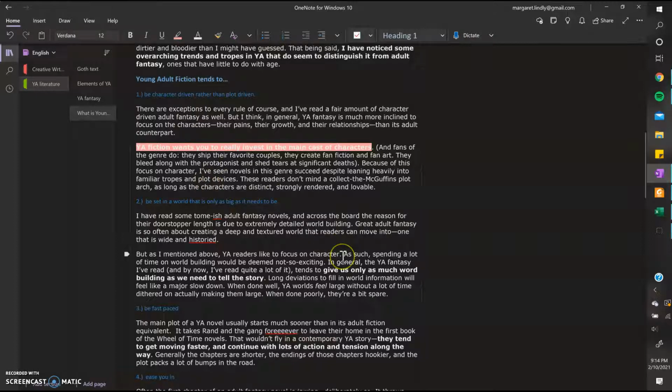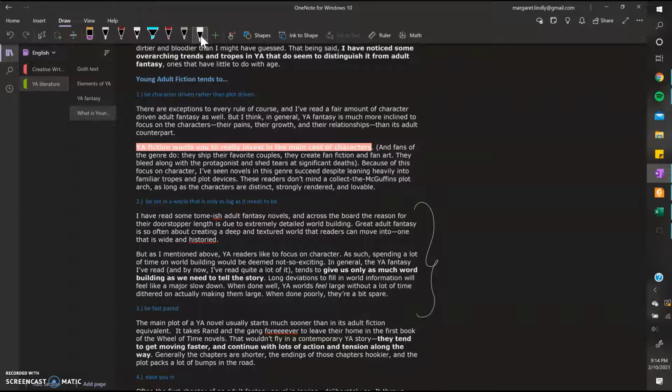I can also annotate it, so I have a pen that I just write on my screen. If I want to point out this area, I can just write on it. And say I want to highlight that area.